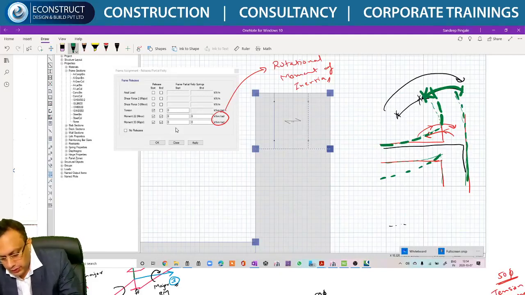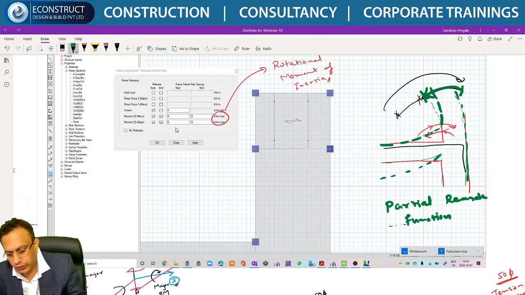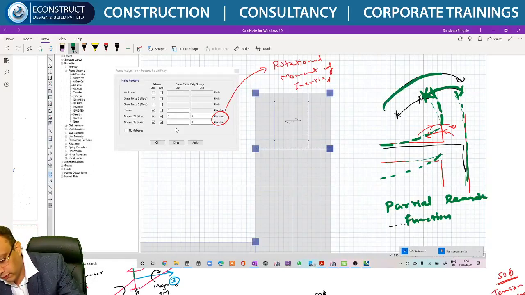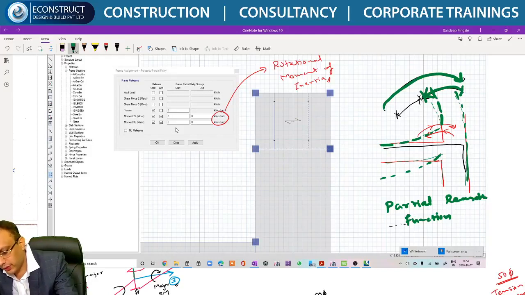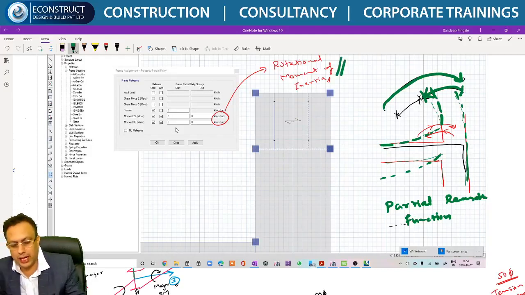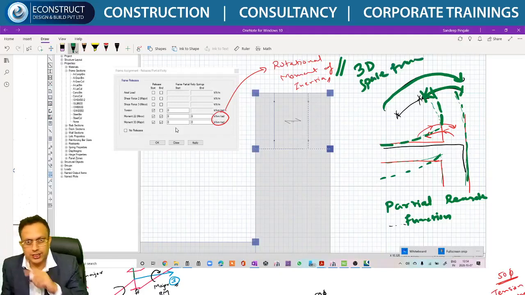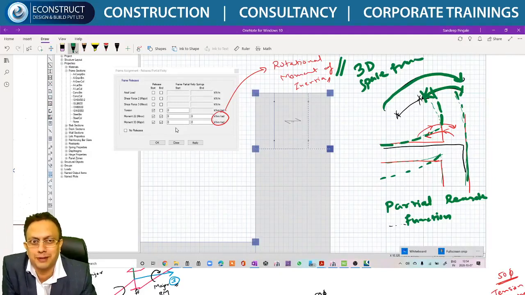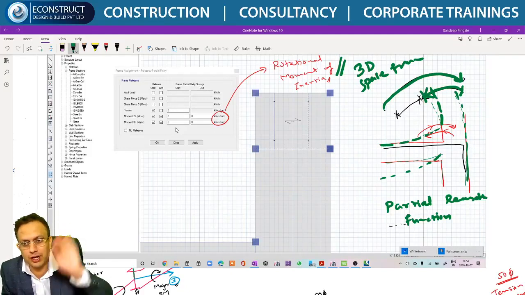This is known as the partial release function. What is it called? Partial release function. So for that, you need to calculate how much force you are applying and the amount of resistance, which is known as rotational moment of inertia, in the 3D space frame analysis. In 2D, it is a little bit okay. It is possible, at least, to calculate with a certain stiffness matrix and put these values over there.